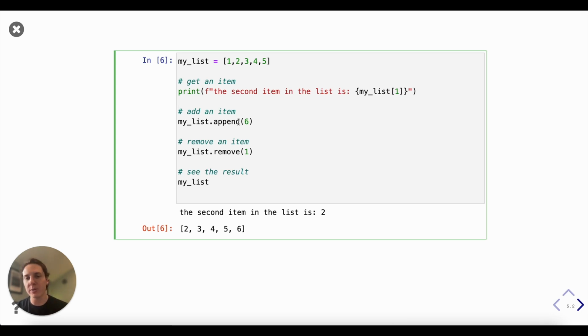Then here's some quick operations. We can always append to the list. This will add a number to the end. We can also remove an item from the list. This will remove that item by value. And then if we look at the final result of the list, you'll see here that we end up getting 2, 3, 4, 5, 6 because we added the 6 to the end and removed 1 from the beginning. So that's how you can grow and shrink the list.